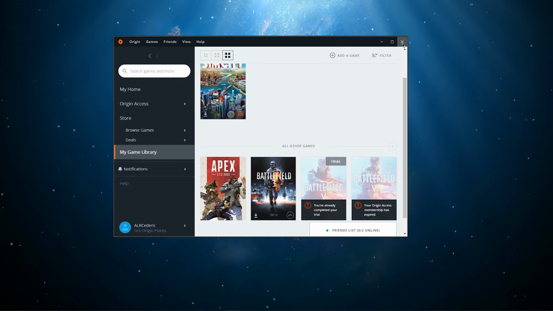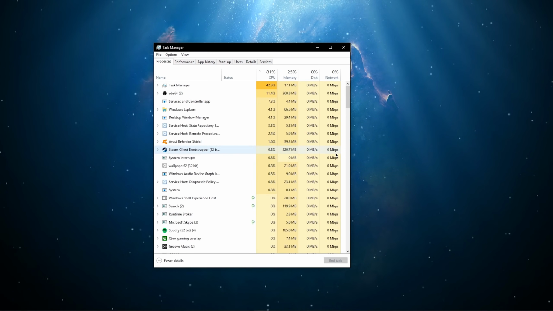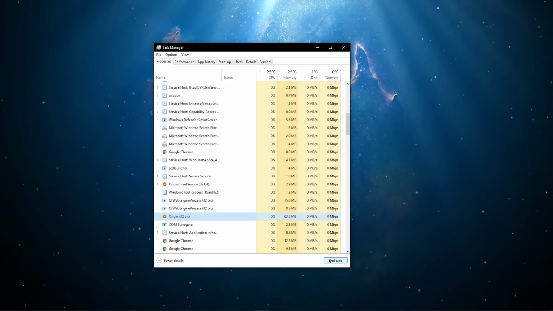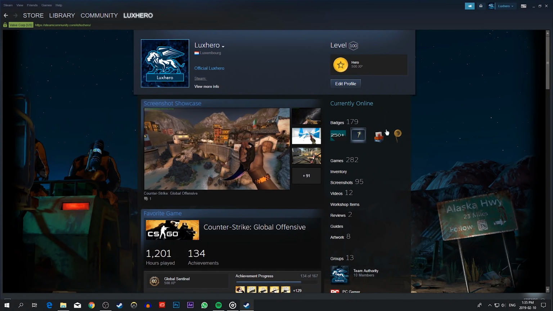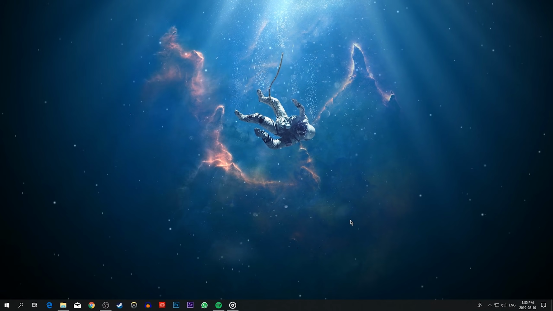So first of all, close Apex and the Origin launcher. When this is done, open up your task manager and end the Origin process in the processes tab. Next, launch Steam, as some accounts which have linked their Steam account need the program to be running in order to bypass the infinite loading screen.